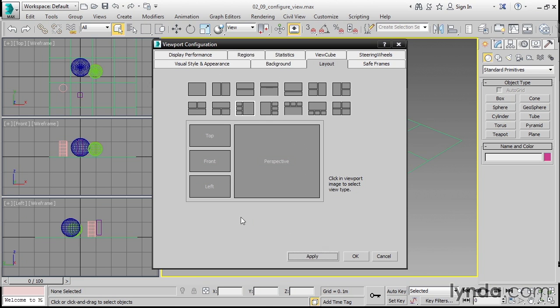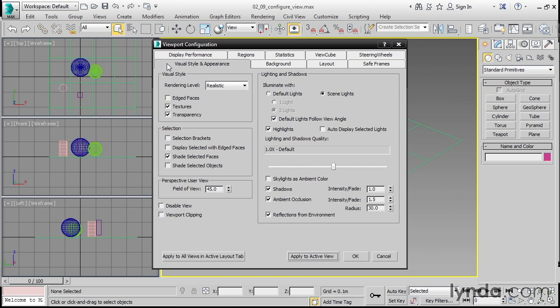Let's also talk about the Visual Style and Appearance tab. This has to do with how the viewports are displayed and also how selected objects are displayed. Most importantly, you've got 2 buttons down here: Apply to Active View or Apply to All Views in Active Layout tab. If you make changes here, you probably want to click this button so that all of your viewports will behave the same way, especially regarding, for example, these selection options.